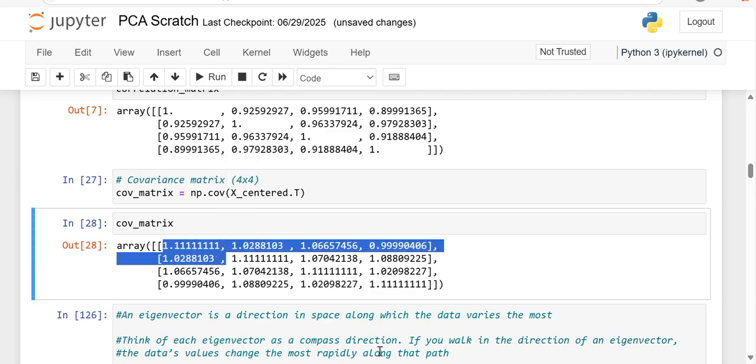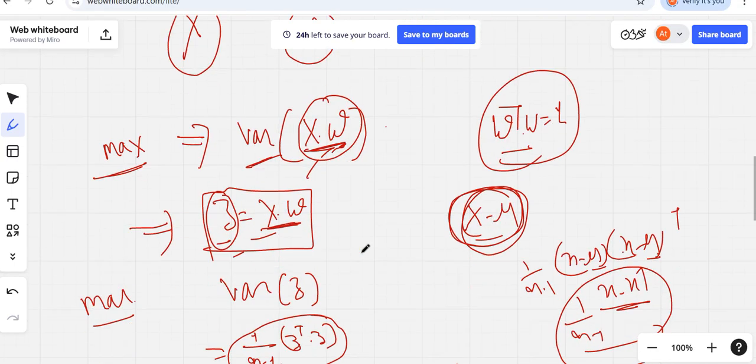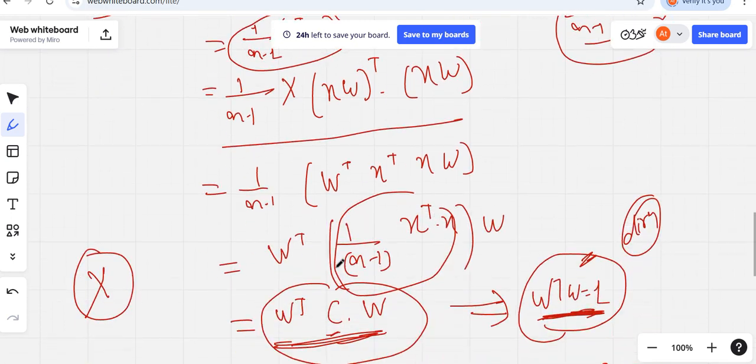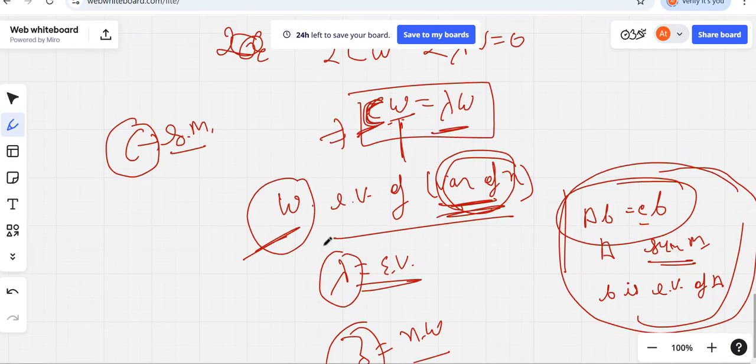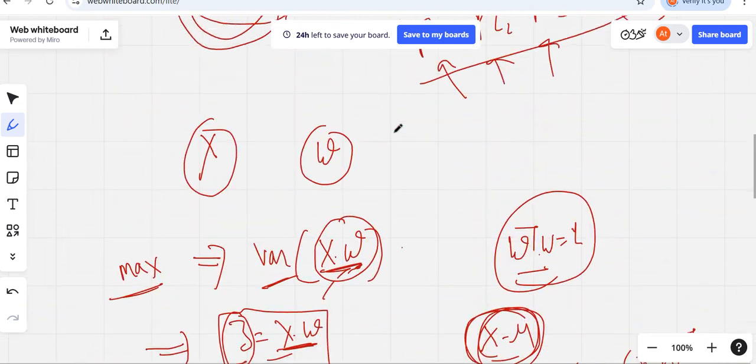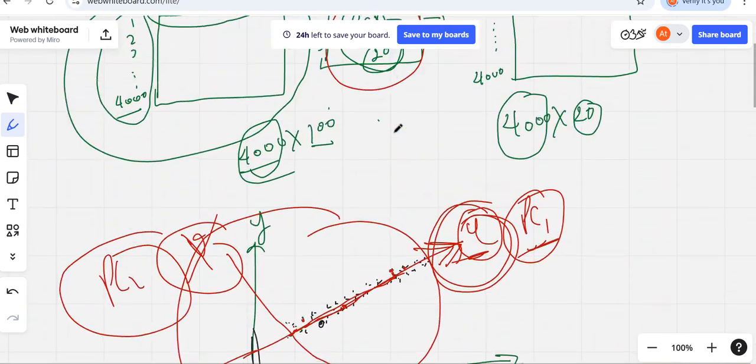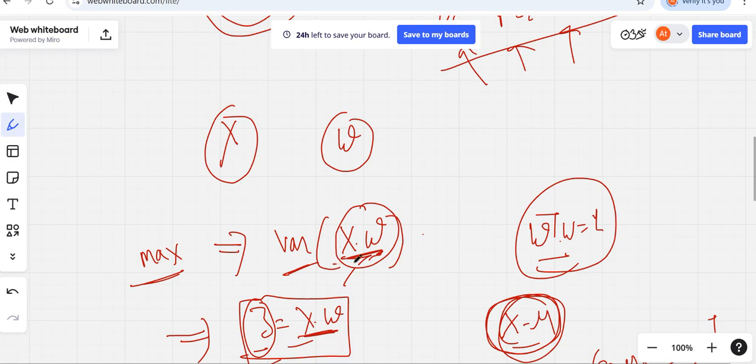Why do we need the X covariance? Because, as I explained, W is nothing but the eigenvector of the variance of X. So first we calculate the variance of X, then calculate the eigenvector. Why do we need W? Because we are looking for Z, and Z is nothing but W times X, right? We know that.